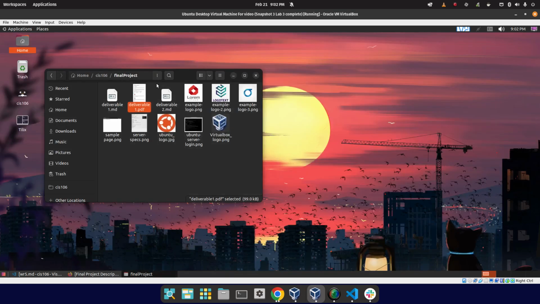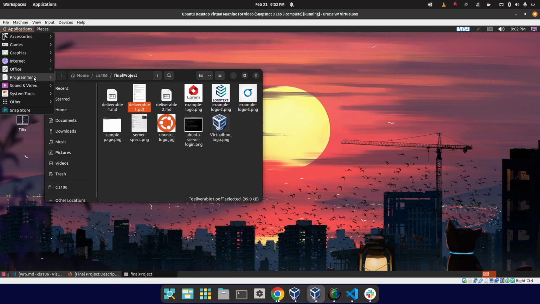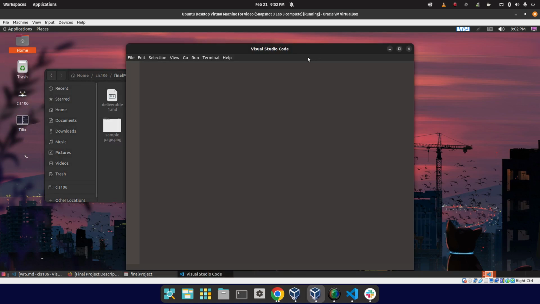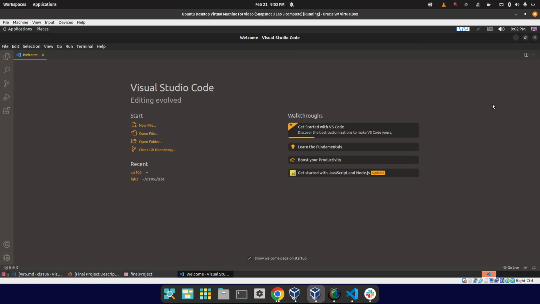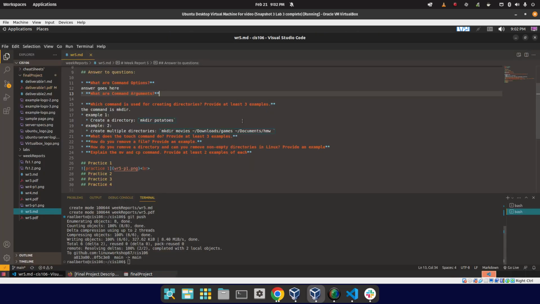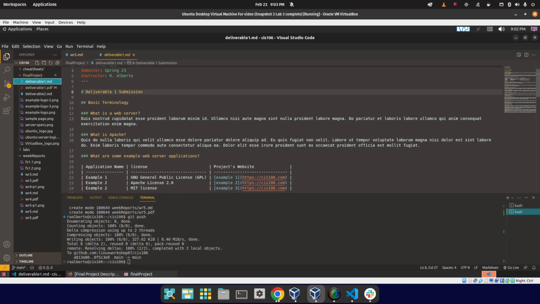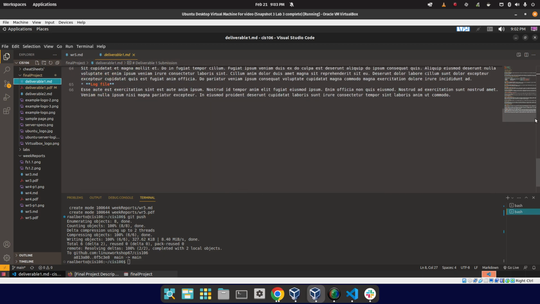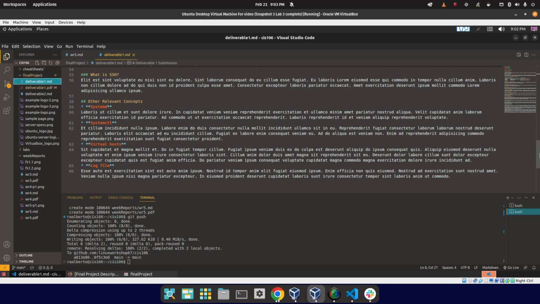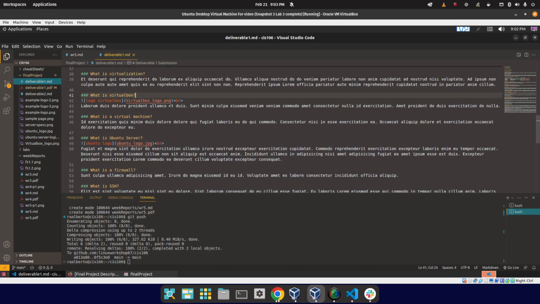Let me close this. Let me show you how it looks in Markdown real quick. I have VS Code already open. Remember that you have access to this example repository where you can look at how things are supposed to look. So if we go to Final Project and we click on deliverable1.md, here you're gonna see how the Markdown for my document looks.